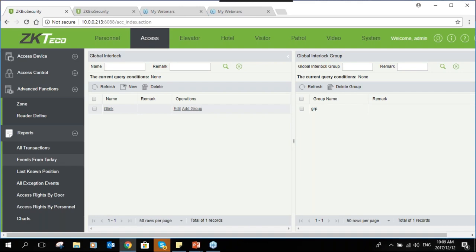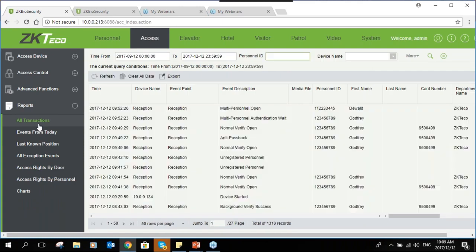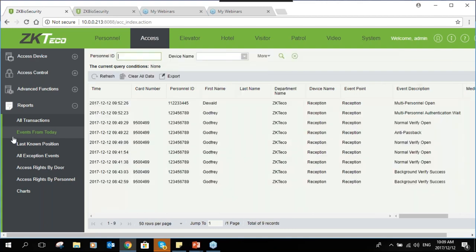And then we can move over to the reports. So these are the types of reports that we have on the software. We have all transactions. Under all transactions, it shows all the transactions, which is your normal events and then your exception events. As you can see, anti-passback is an exception, it appears there. And then should you need events of just today, you can just click on events of today. It will show you the events of the day.